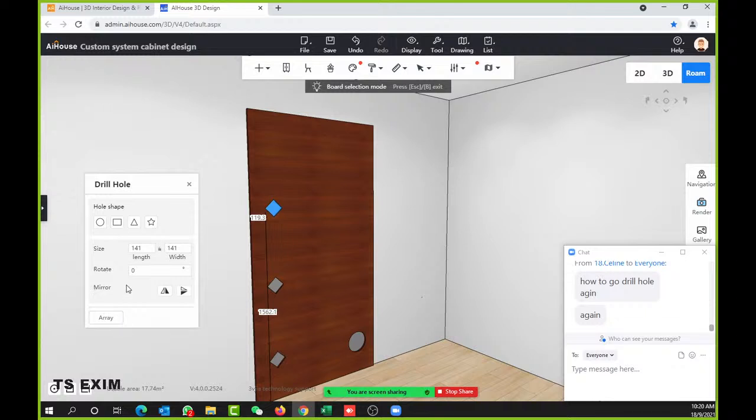Okay, time's up. So if you don't want the hole, very simple: you click on it, it becomes blue color, then you press delete. Just as simple as this.